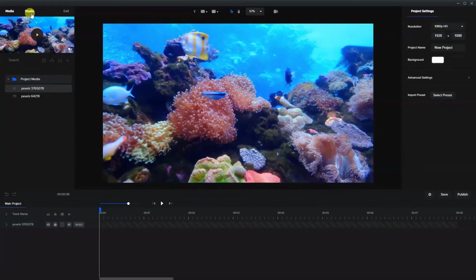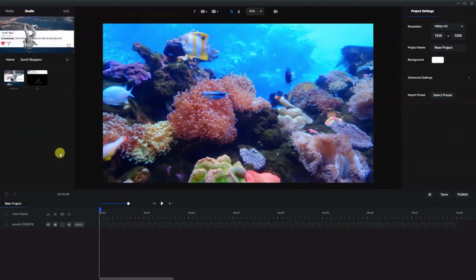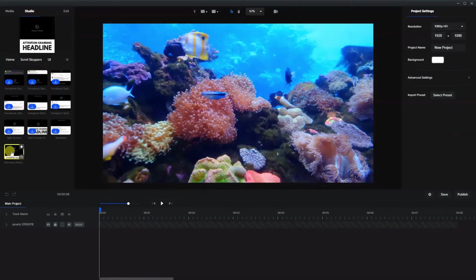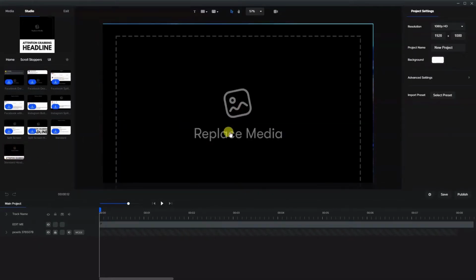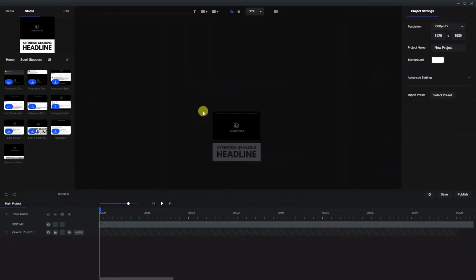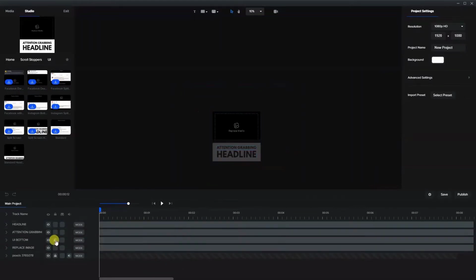Then we're going to go into the studio to the scroll stoppers and go to UI, which is user interface. And I chose the standard headline right here. We're going to bring that in here. Okay, now that's a little bit large, so I'm going to just zoom in on that. Okay, and let's ungroup this and unlock that one. Good. Okay, let's grab that again. And I'm going to make that a bit smaller here to fit the middle.